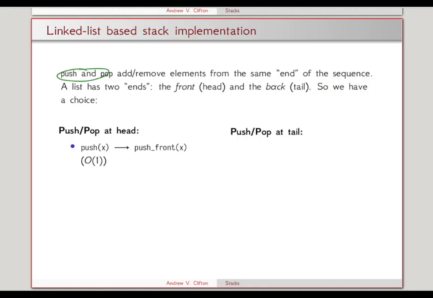Push and pop are going to add and remove elements from the same end of the sequence. If we're building it on a linked list, we have two choices about how to build it. We can do pushes and pops both at the head, or we can do pushes and pops both at the tail. We can't do a push at the head and a pop at the tail. If you do that, you have something else, something that's not a stack. In a stack, both the adds and removes operate at the same end of the sequence. We can choose which of these two things we want to do, but it will turn out that there's a strong preference for one particular way of doing it.